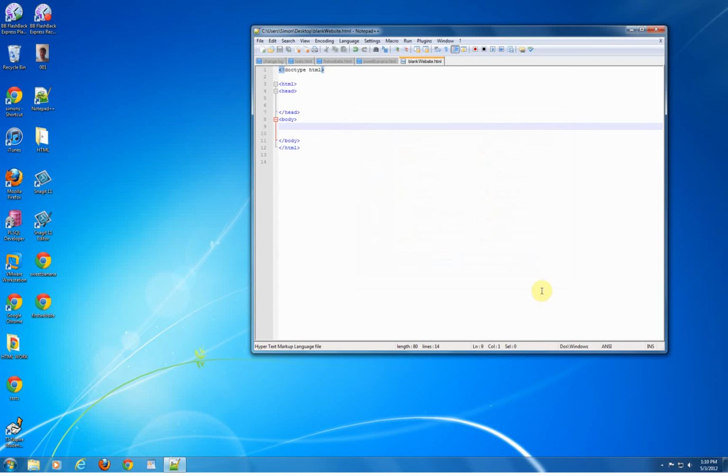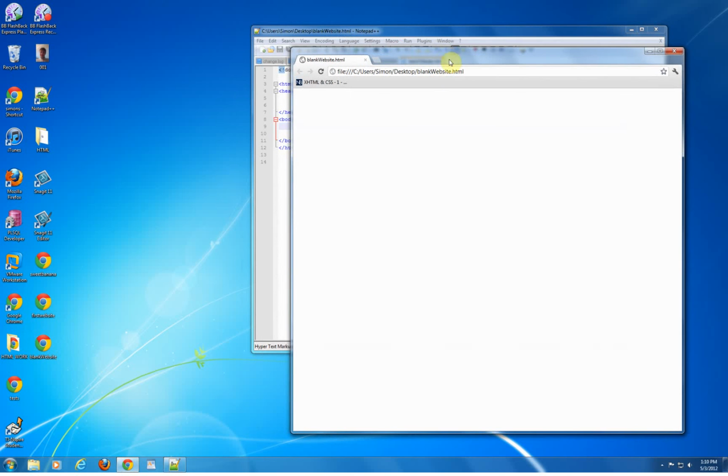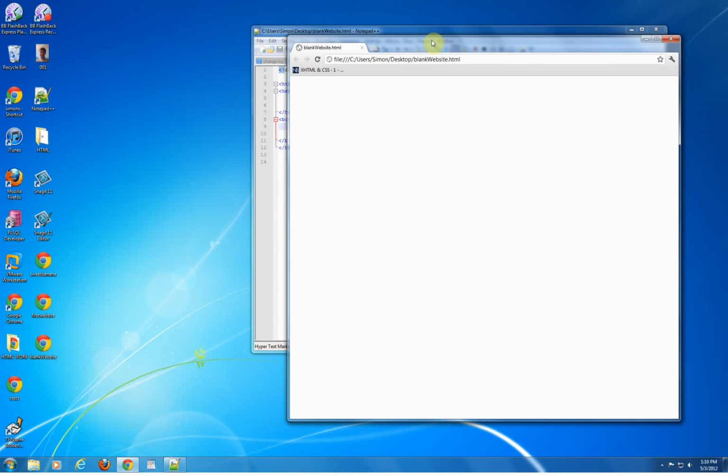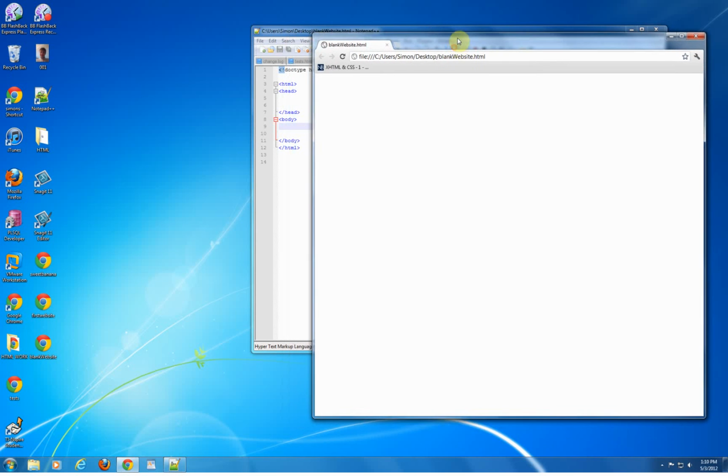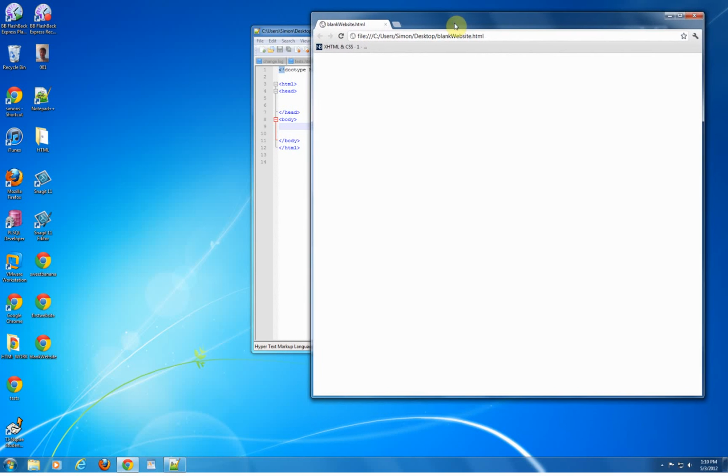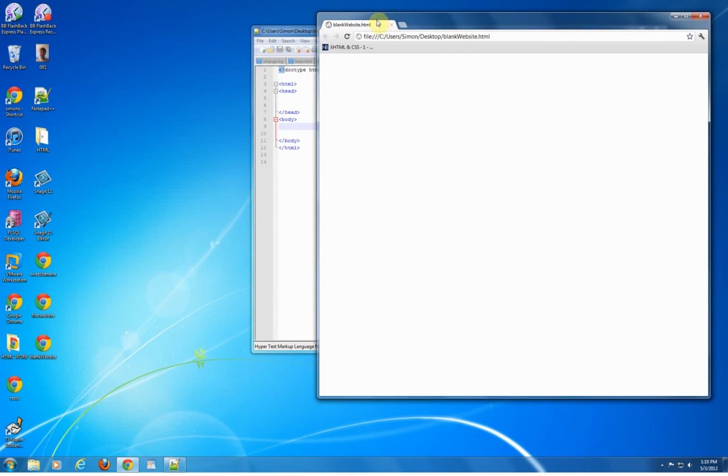So if you save it, it's going to pop up as a blank website. Now if you click on this blank website, it gives you a blank website. Just what you expected, right? But it is a web page, and it's still a legitimate web page, and your computer probably did not complain. Now if you look up here on the tabs, you're going to see this name, blankwebsite.html.